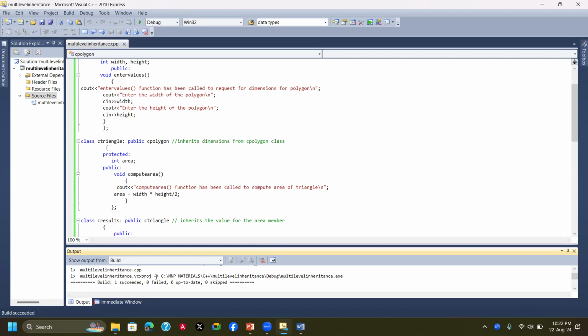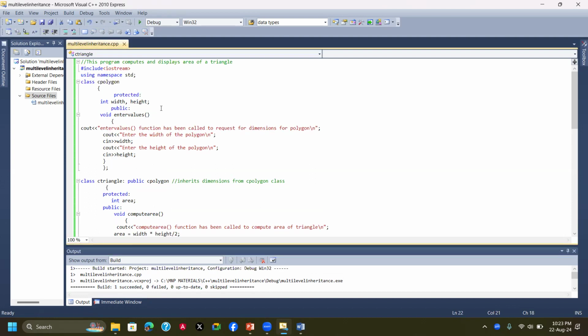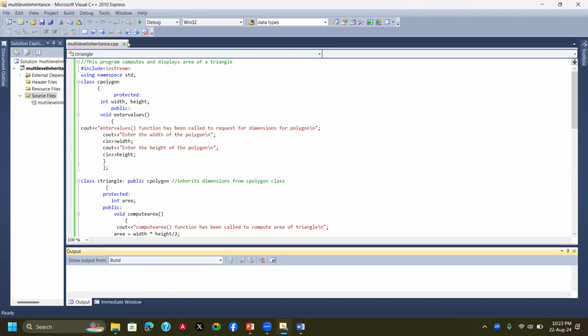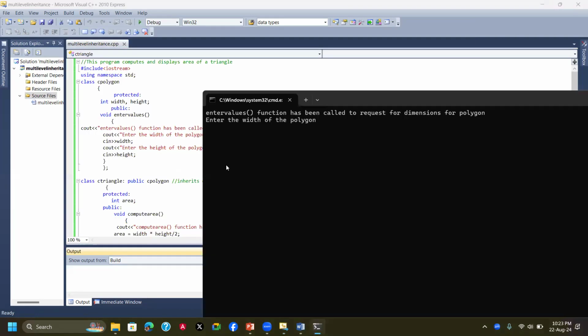If your program does not have any errors, you'll be able to see this statement here under the output. So our program does not have any error, meaning we can now proceed and execute our program. To execute, you click on debug, then start without debugging. Let's see what we are going to get. So this is the output from our screen.